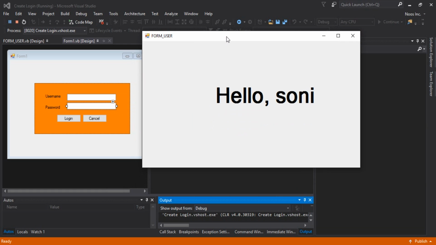Okay, I think it's done for the tutorial on how to create a login form using Visual Basic and MySQL database.